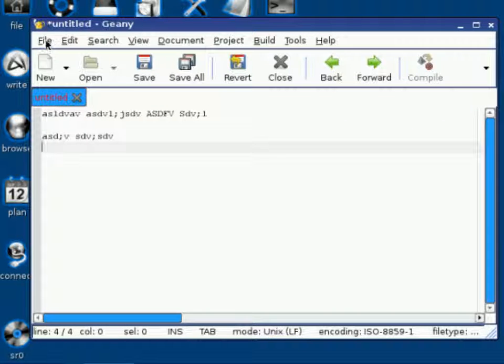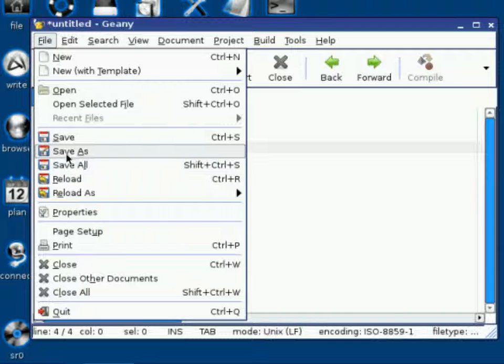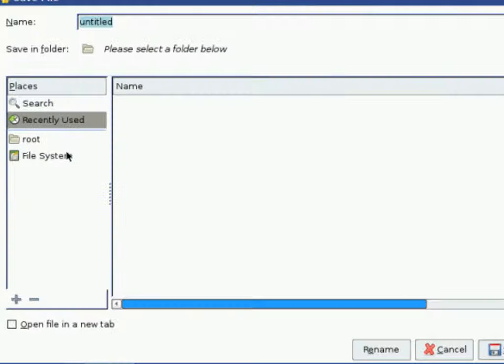You want to go up to where it says File, left click on File, then go down to Save As. If this is your first time creating a document, you left click on Save As. Okay, and then from here you go ahead where it says Name, you name your document, and we'll just call this test_text doc. You can name it whatever you want to, and then you can choose the folder to put it in.